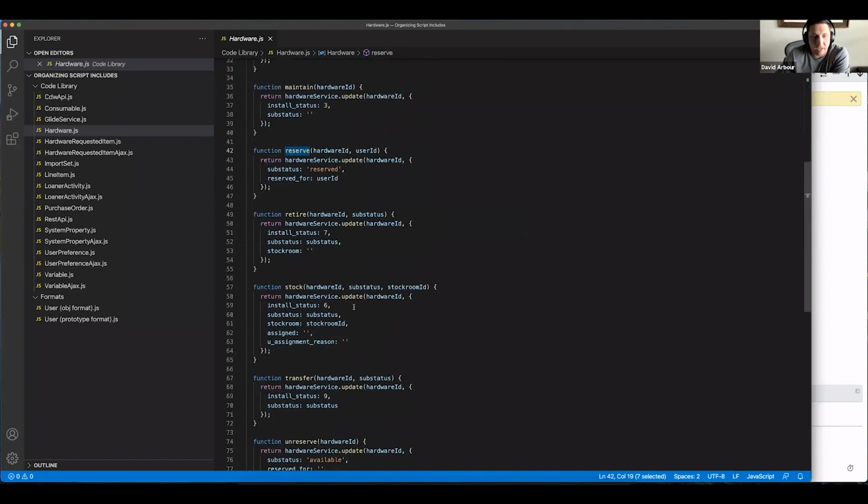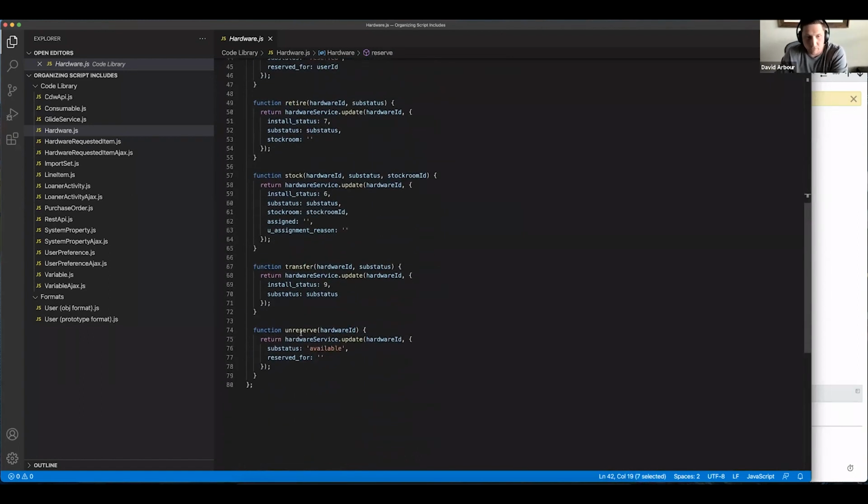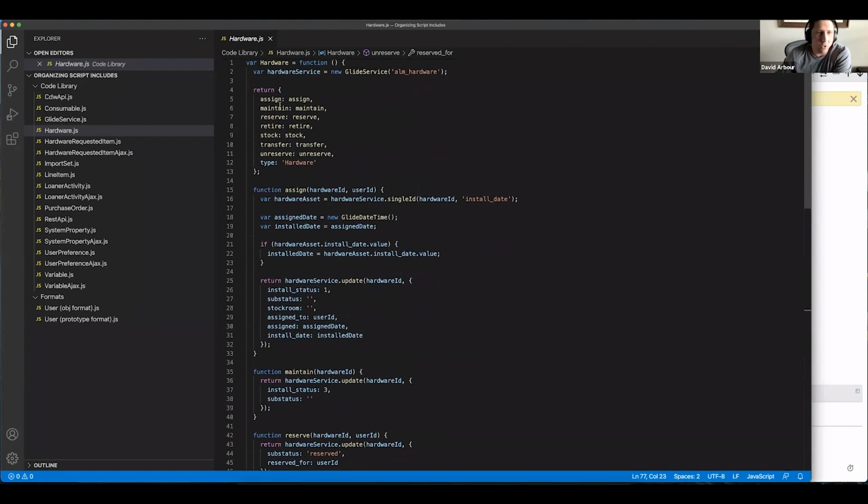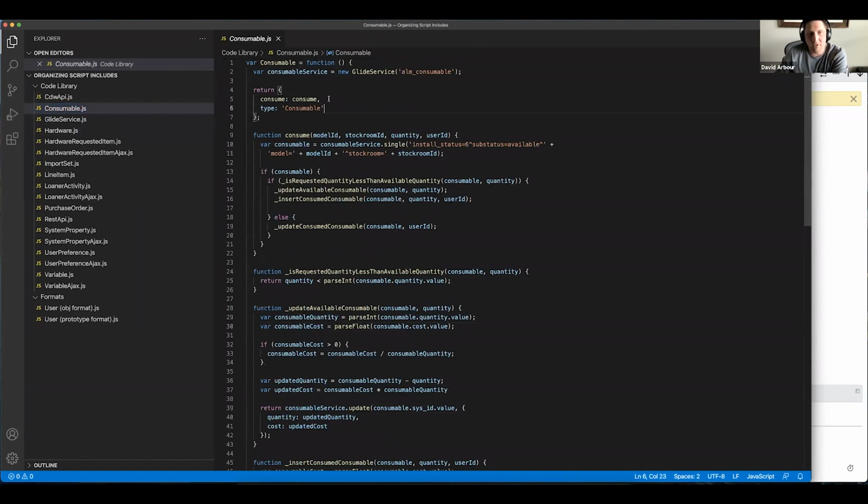Maintain, reserve, retire, stock, transfer, unreserve. I don't know if that's a word, but that's what I called it. That puts it back into available and in stock. So all very useful methods that can be used in the workflow or business rules or wherever you're going to use them throughout your implementation. Consumable is very similar. It just has one method, consume.